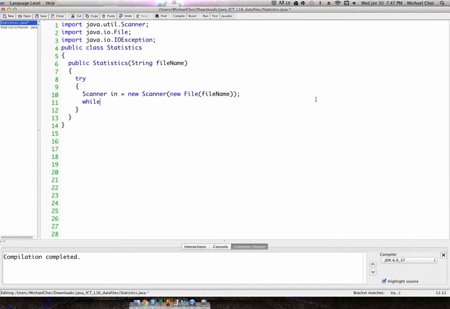So the way we're gonna write that is while in.hasNext, and what we're gonna do is store the number, which is in.nextInt, into an array. So let's start creating our array. This is what our array is gonna be.